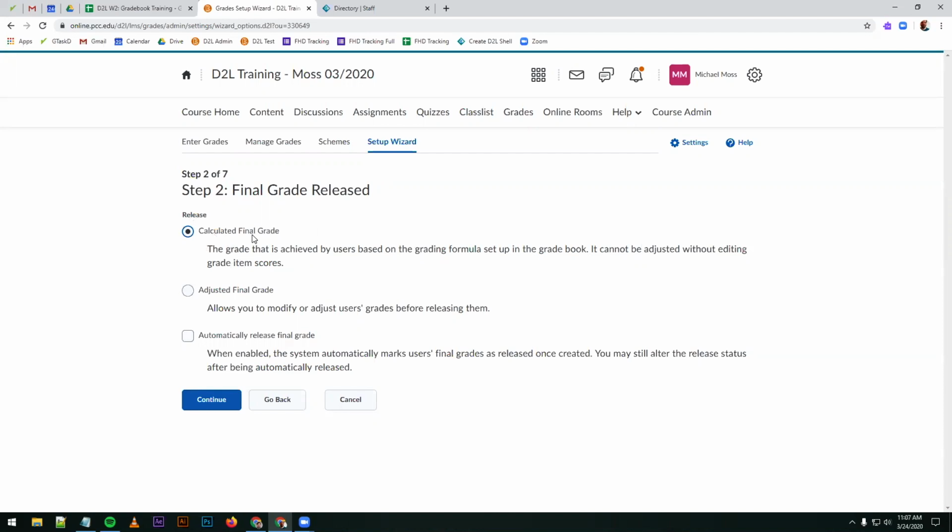The other note about this is the ability to release final grades during the middle of the term so that students know what they're currently getting is dependent upon calculated final grade being chosen. So something that a lot of students really like is having their current final grade showing, and you can't do that with adjusted final grade. So yeah, that would be my recommendation.